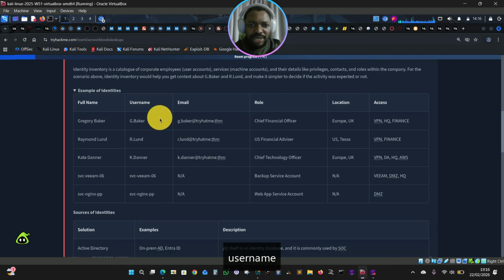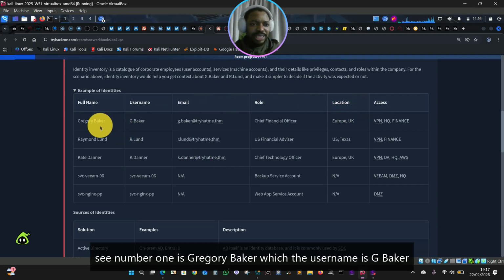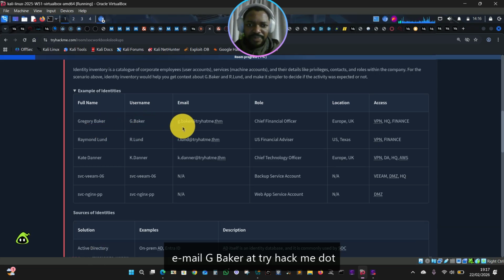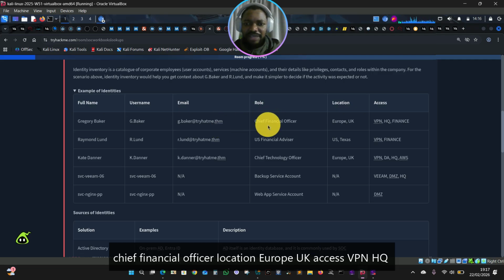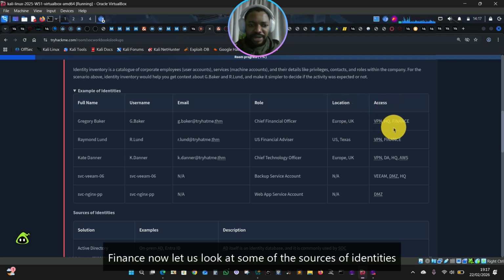So we move down to see the examples in the identity inventory. We have the name, username, email, role, location, and assets. As you can see, number 1 is Gregory Baker, the username is gbaker, email gbaker@tryhackme.thm. The role of gbaker is Chief Financial Officer, location Europe, UK, assets VPN, HQ Finance.